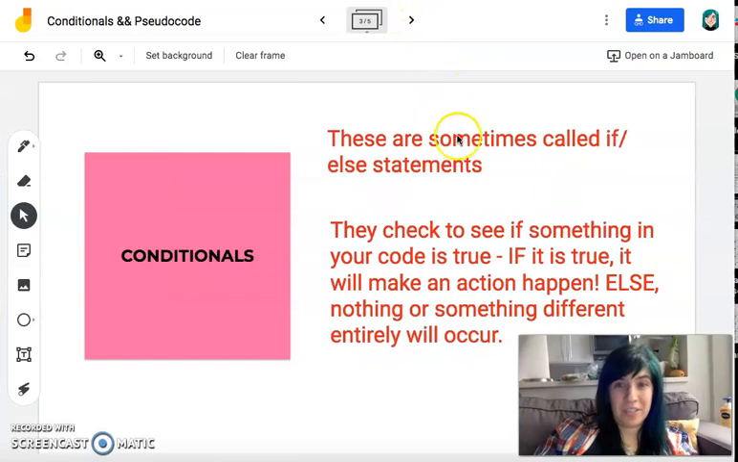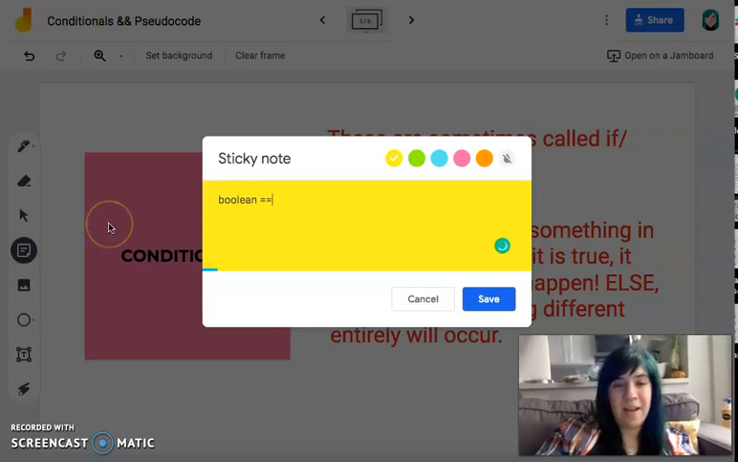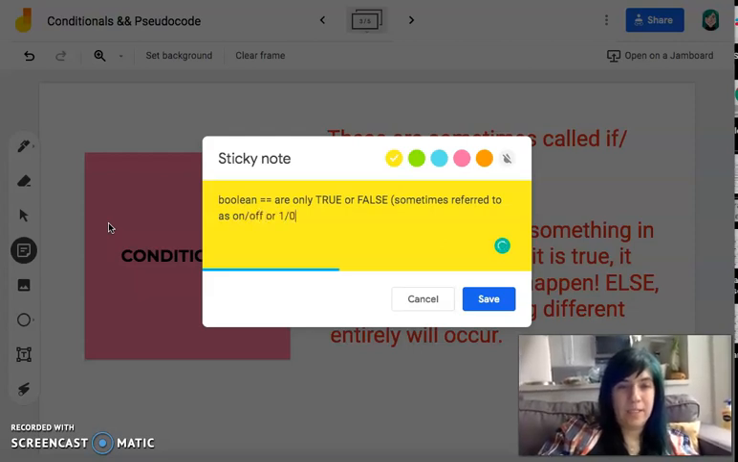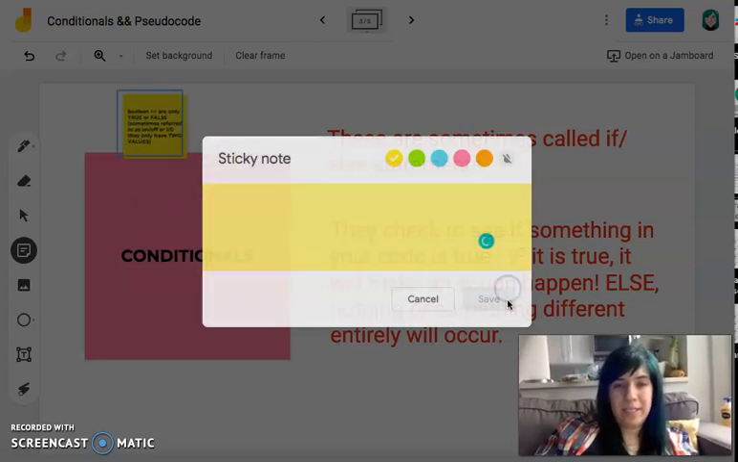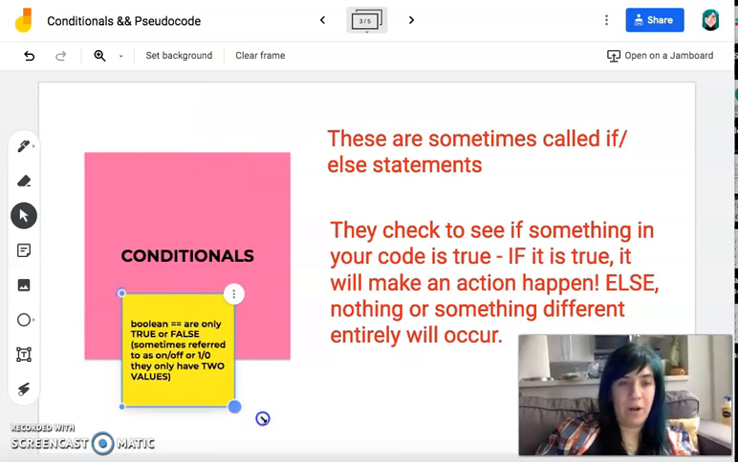Now, conditionals are sometimes called if-else statements, and they check to see if something in your code is true. These true statements are called Boolean statements, and I'm going to put a post-it on the board so we can see that. These are things that are only true or false, sometimes referred to as on, off, or 1, 0. They only have two values. So a Boolean statement only has two values, most commonly thought of as true or false.